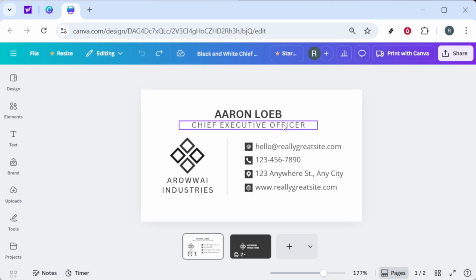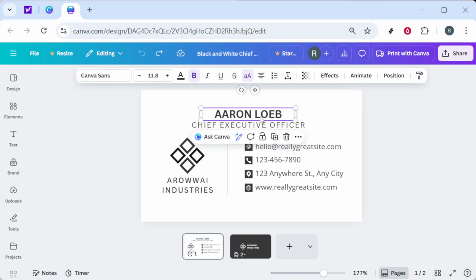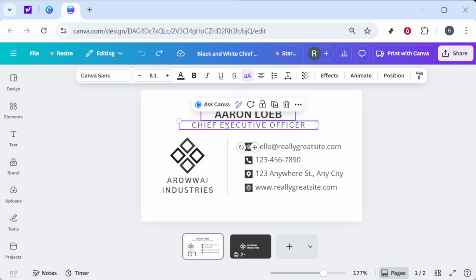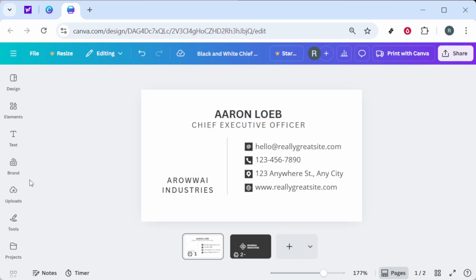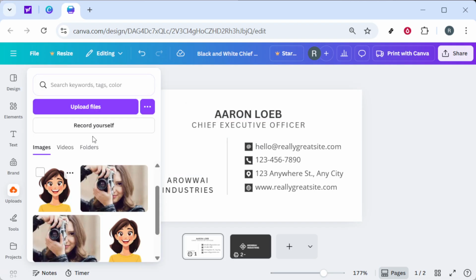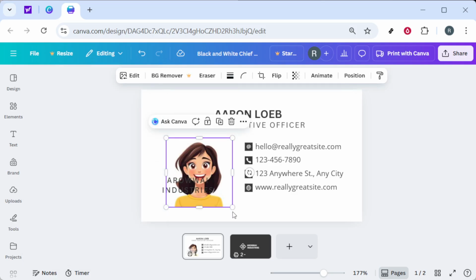Begin with the essentials on the front of the card. Click the name field and replace it with your own, then update your job title or role. Next, swap the placeholder logo with your brand. Open the Uploads panel, click Upload Files, choose your logo from your computer, and wait for it to finish uploading. Then drag the logo onto the design to replace the existing one. If needed, resize or reposition it so it aligns nicely with the layout.